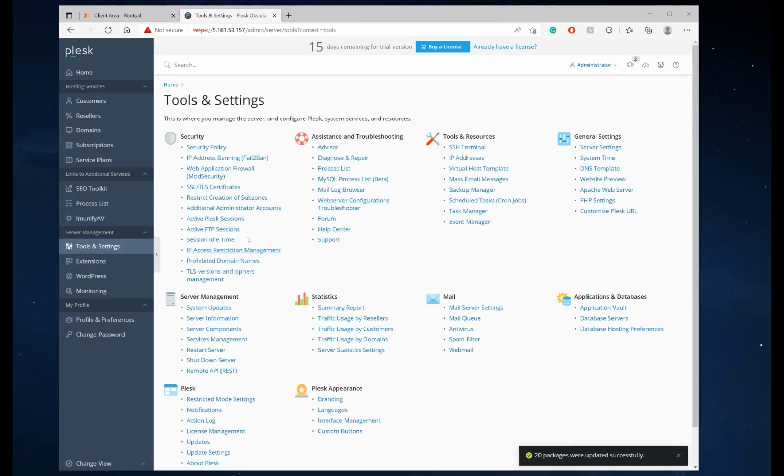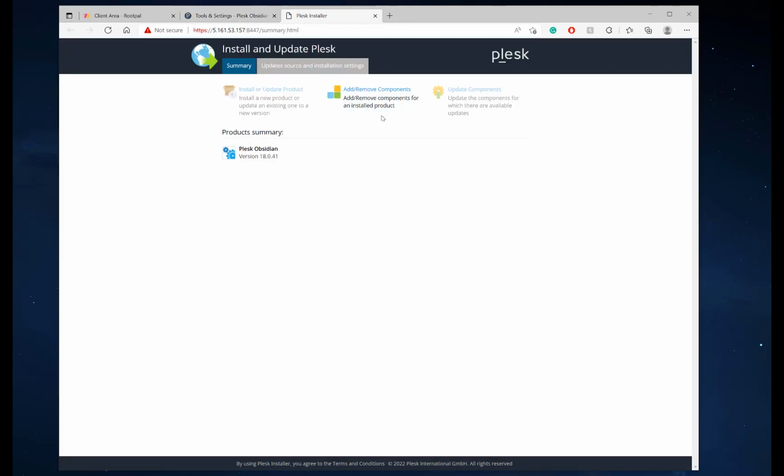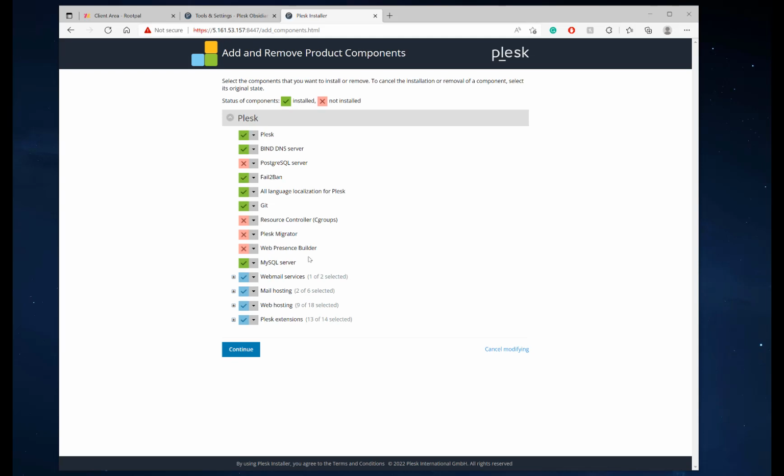So now we're going to go to the updates. We're going to click updates right here, and give it a second to load. I am using a managed VPS server on NVMe drives with Rootpal, so it's very fast. Everything loads super quick. So I'm going to add remove components, and we're going to enable some stuff.